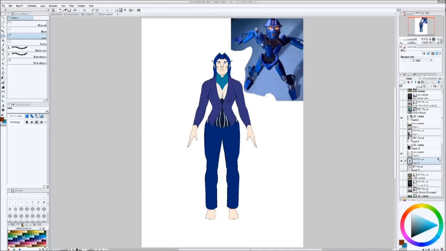Also need to think about feet, don't I? Feet. Because I've been going for quite a while now, I will stop at that. I'll continue this one tomorrow.